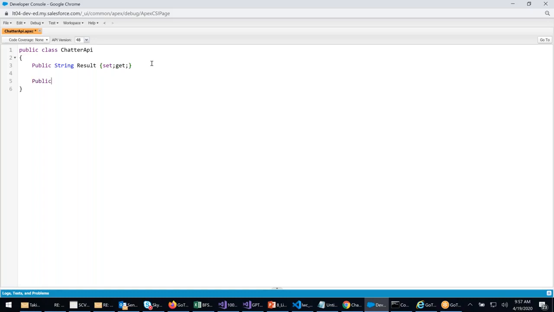Public void, I'm writing a method, getPostComments. It is nothing but the pull. I'm writing the pull method. So how to write a pull?